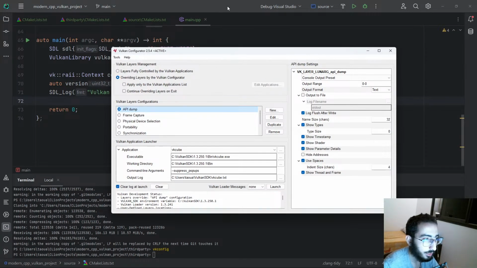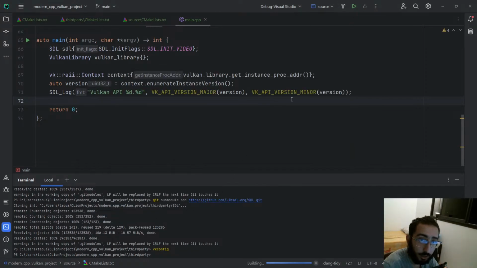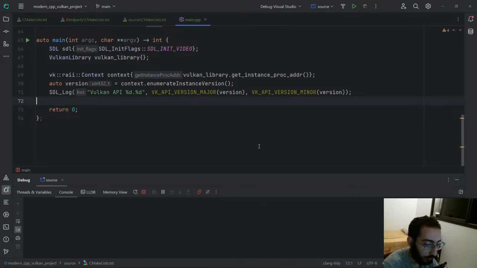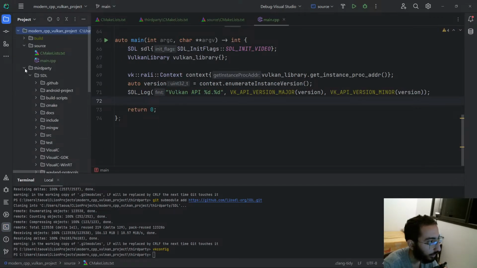And vkconfig basically shows you the layers, like validation, API dump, frame capture, physical device selection, portability, whatever. In my case, let's go maybe with API dump, for example. And let's try to run the project. It doesn't really tell me the API dump for some reason. But what if I... Hold on a second, debug.